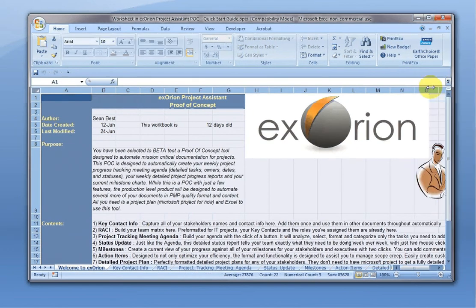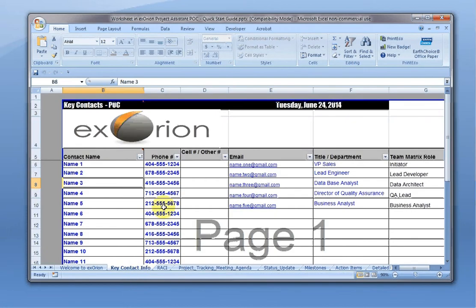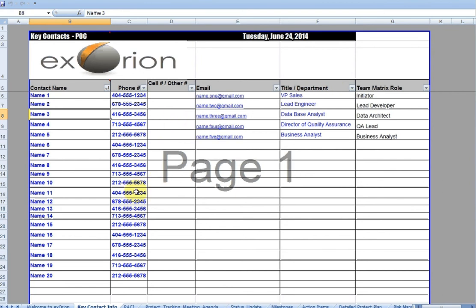Okay. Alright, so we're going to go on to the first tab. We're not going to go over these in detail. I'll have another tutorial about that. This tab is where you keep your key contacts. These are the people who are stakeholders in your project. Wherever you see blue text, you can always replace blue text with your own content. So obviously, name 1, name 2.